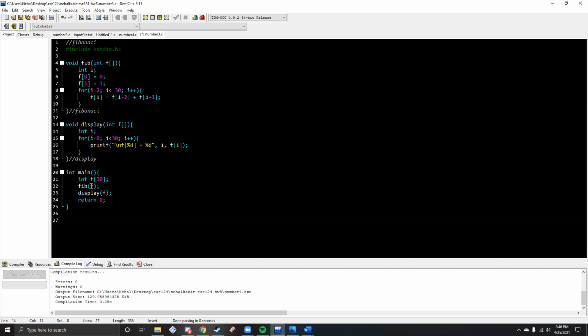Then int main, int f30, because you wanted 30 terms. Then fib is calling this one. Then you're going to have f, and f was 30. So essentially f30 is going into f for fib, and fib is going to see there's an integer of 30. Then it's going to work out the whole series. And then the same thing with the display: the display is going to see that as 30 of them, and it's going to display it, and then return 0.